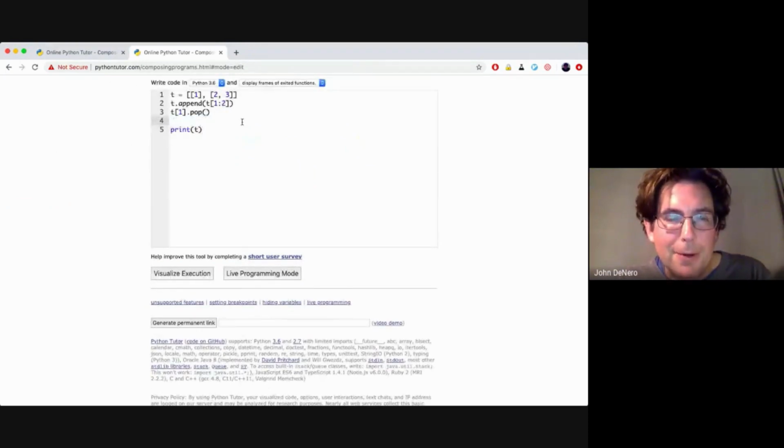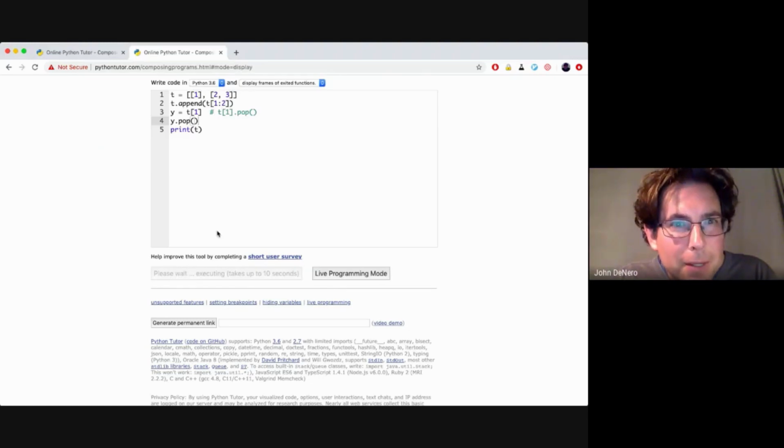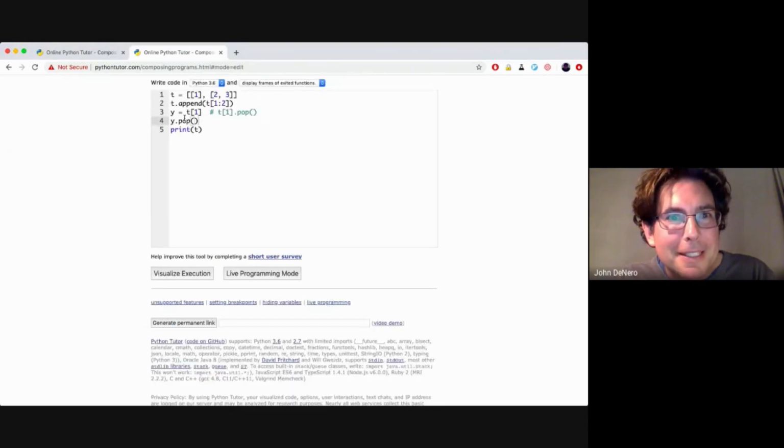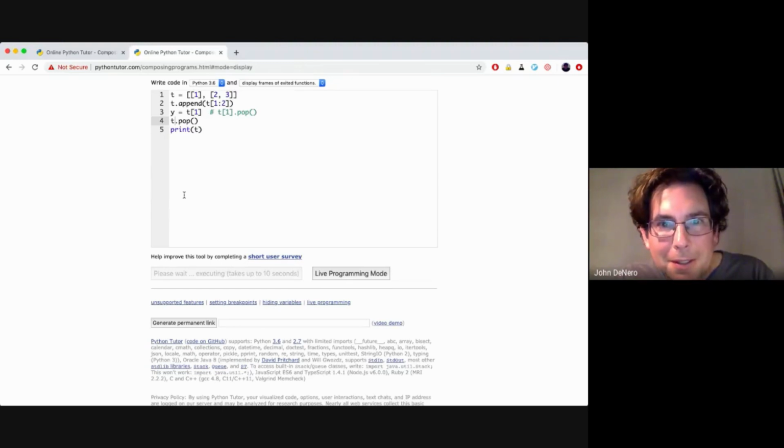Let's take a look at this pop. I'm going to get rid of this four here and just focus on here. We could have done this in two steps. We could have said y is t1 and then y dot pop, whereas originally we had t1 dot pop, right? And maybe this will explain what's going on. Basically we referred to this thing and we popped from that. You are totally right that if instead we had popped from t, it would have just got rid of the whole thing.